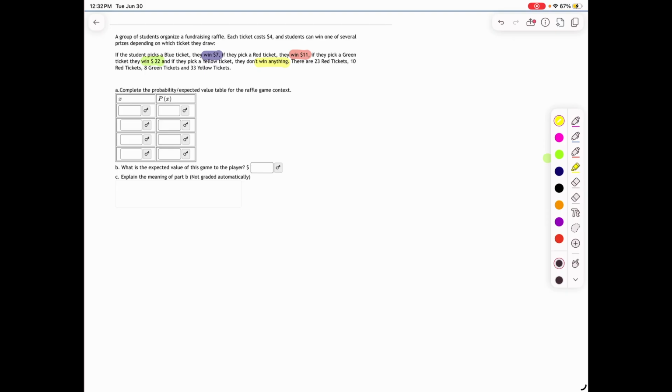There are 23 red tickets. I'm sure that is a blue ticket, so let me change it. 23 blue tickets, 10 red tickets, and 8 green tickets. There isn't a yellow, so I'm just going to say 33 yellow tickets. Okay. Complete the probability expected value table for the raffle game context.